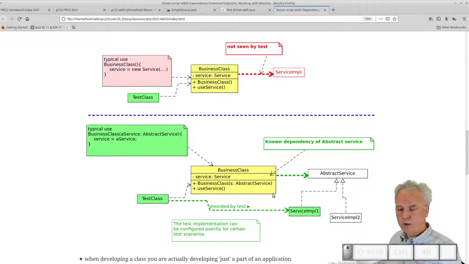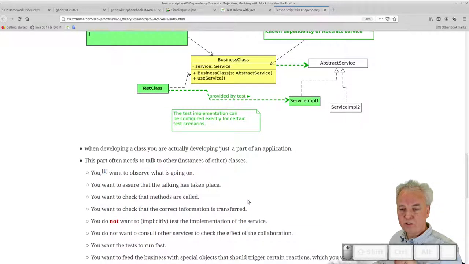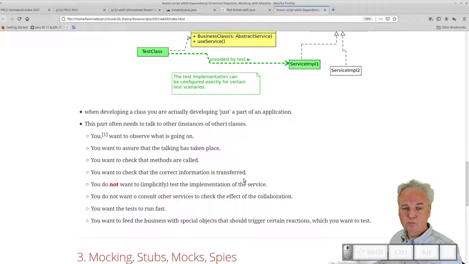That sounds a bit theoretical. Well, it might be, but you'll see exact implementations and examples for that in the remainder of the lesson, and of course in the exercise for this week. Let me go through the list of things that you do and don't want.